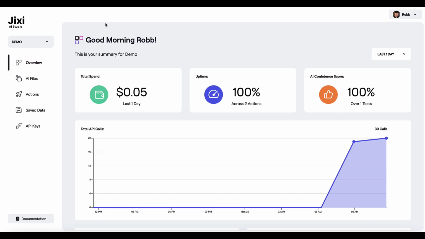Jixi is a tool that I created. It's an AI infrastructure that helps game developers quickly and easily add AI functionality to their games and applications. So to show it off, I thought it'd be fun to create from scratch an AI NPC character that we could use in one of our games. It'll show off a lot of the main features of the tool and show how easy it is to use.